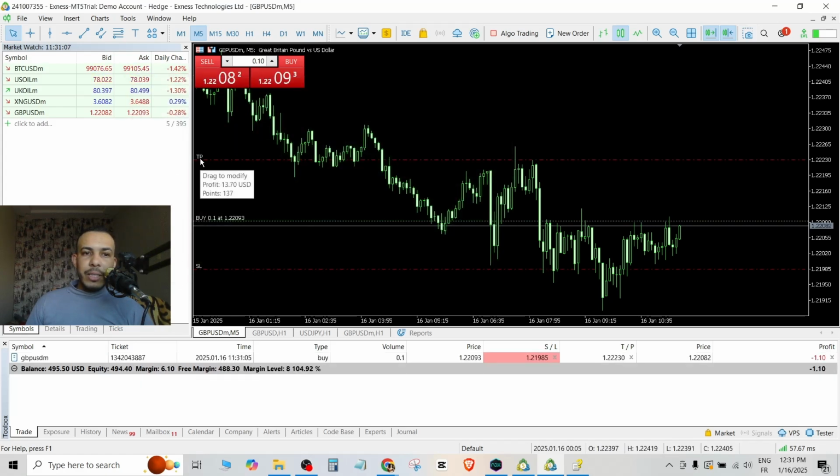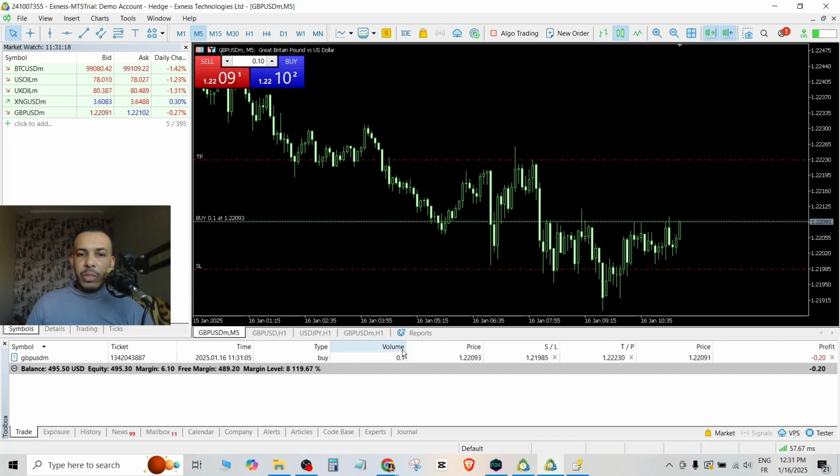As you can see here, this is our take profit and this is our stop loss. Okay, and this is our position, this one. As you can see, GBP/USD volume 0.1, this is the price, this is our stop loss, and this is our take profit. This is the current price and this is our profit. We have here minus 70.